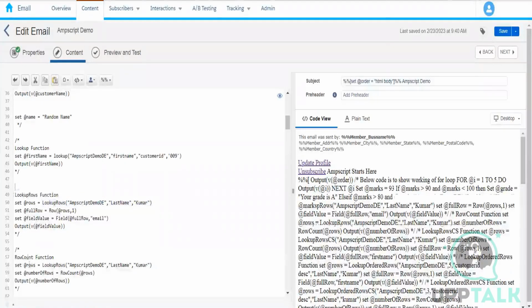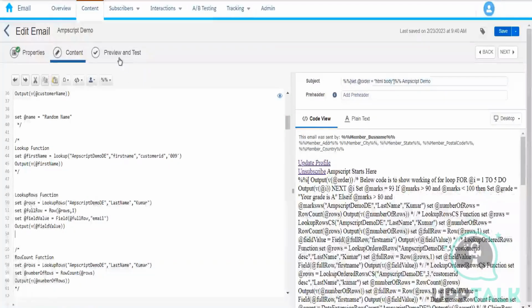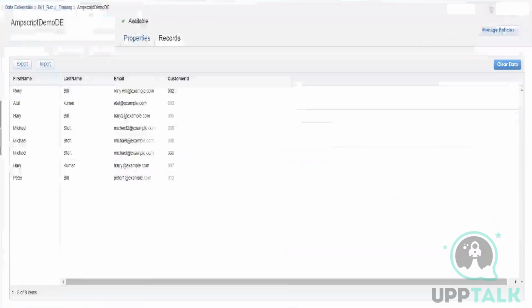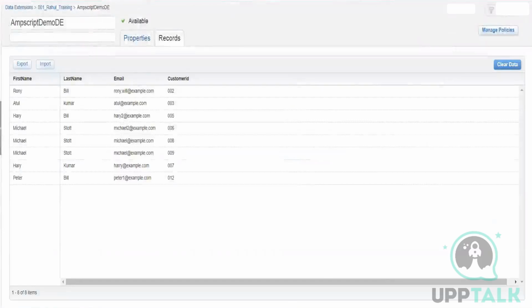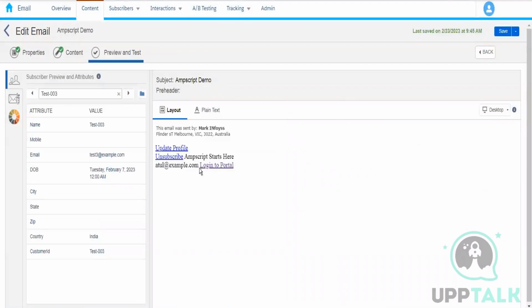Let me remove the comment first and then show you the output. So it would be this one, atul@example.com. Yes, this is the email address that we have extracted.